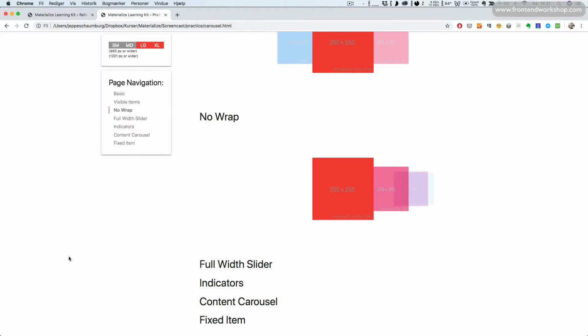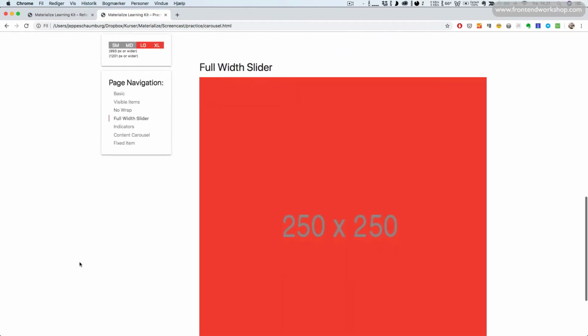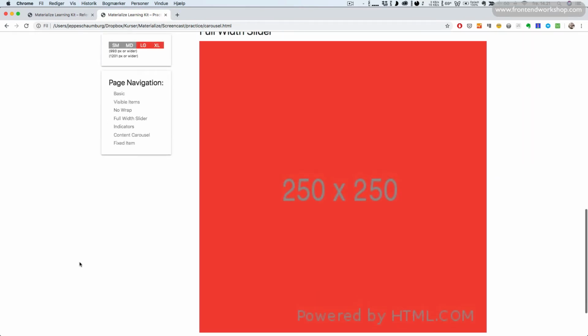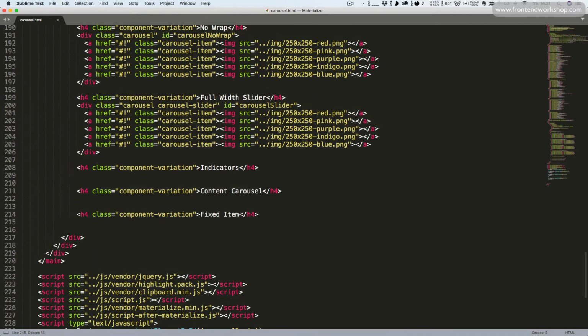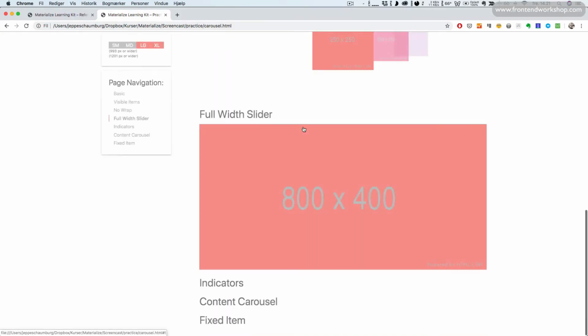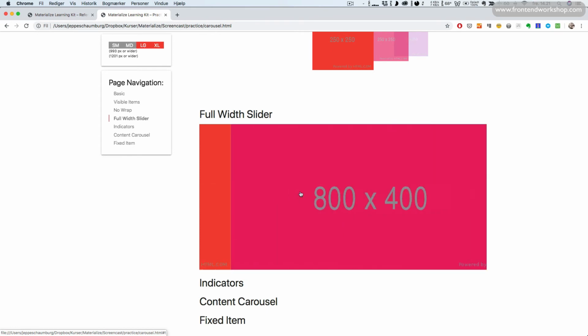Let's save this, go back and refresh. Now we see that we have our full width slider. Something is a little wrong because we forgot to change the images. Sorry about that. Let's scroll a bit back up and change these images to 800 times 400. Save, go back again and refresh. Now it looks better. We now have the full width slider where we can drag in either side of them.